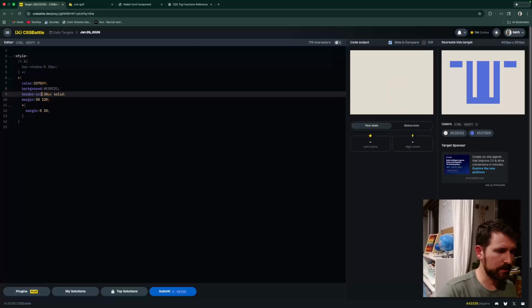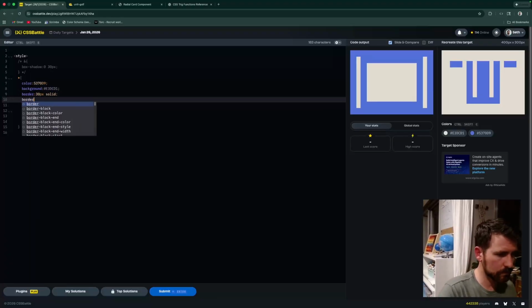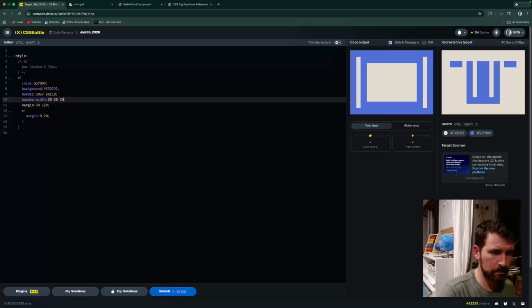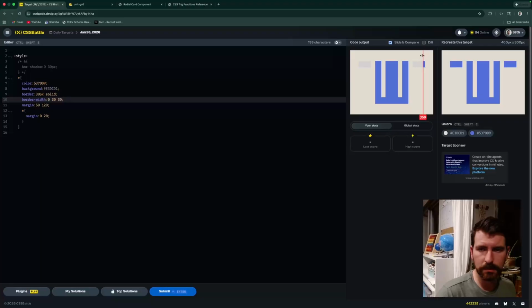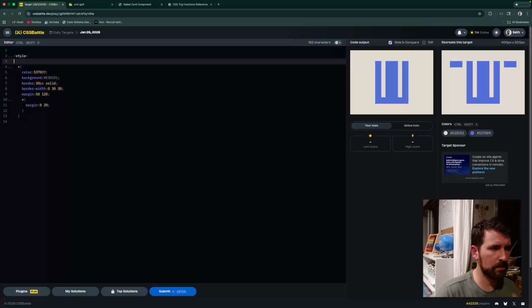I'm kind of curious about this. So we have our borders. It's the top that's 0. Do I have, oh, I need to, right? That's it. We don't need a box shadow, and we're right where we need to be.